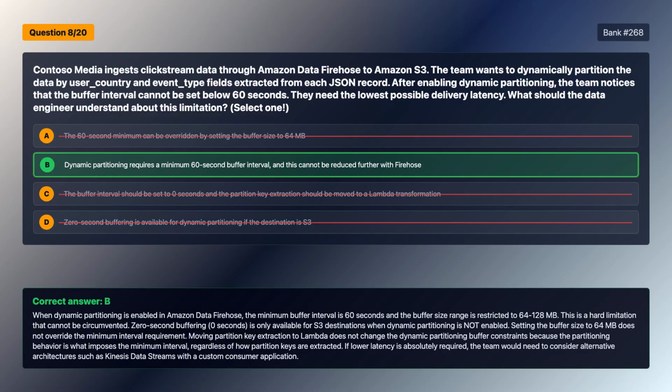When dynamic partitioning is enabled in Amazon Data Firehose, the minimum buffer interval is 60 seconds, and the buffer size range is restricted to 64-128 MB. This is a hard limitation that cannot be circumvented. Zero-second buffering, 0 seconds, is only available for S3 destinations when dynamic partitioning is not enabled. Setting the buffer size to 64 MB does not override the minimum interval requirement.